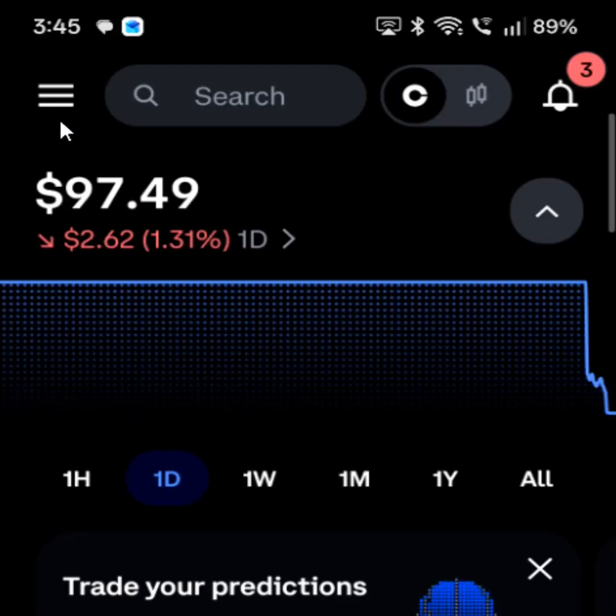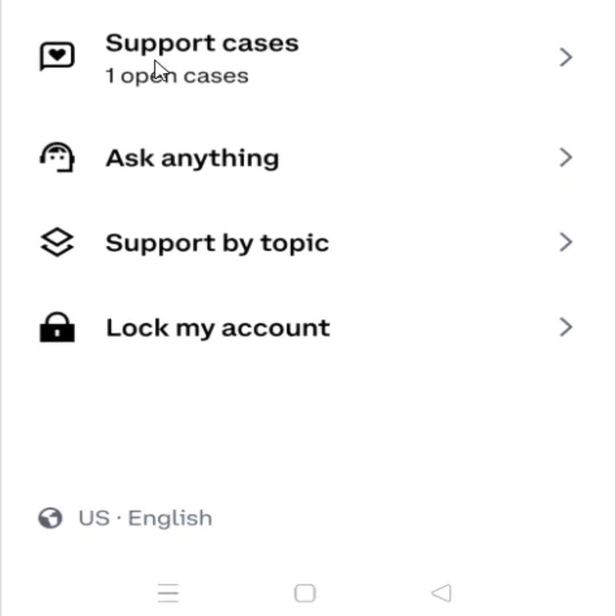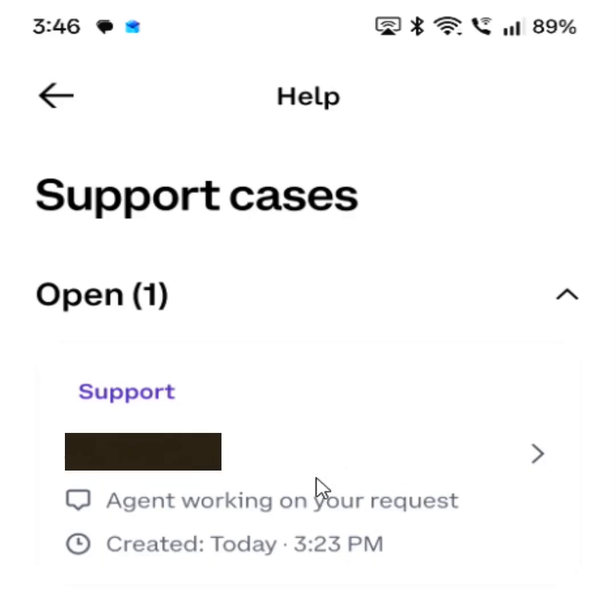So again, opening up our menu and clicking the question mark in the upper right-hand corner. And in the help area, if you scroll down, you'll find where it says support cases, and you can open up your support case. And I can click on my support case here to open up the chat and let them know that I uploaded my document that had my name and my new legal address on it so that they can go through that verification process and then enter it in manually to update the legal address on my account.